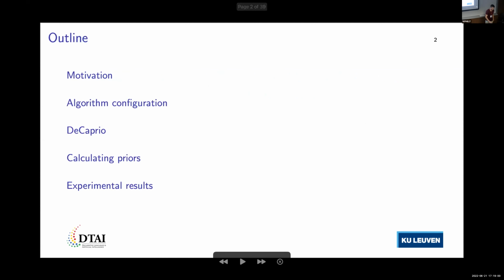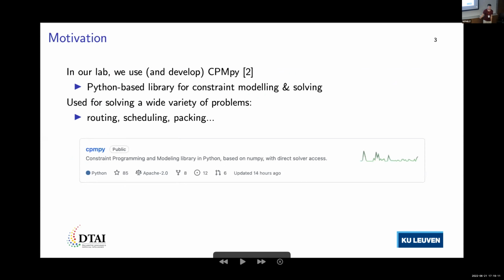So I'll start with a quick overview of what my presentation will look like, and then I'll just dive right into the motivation of the problem. So in our lab, we use the CPMpy library. It's a quite modern Python-based constraint library, and we can use it for modeling and solving constraint problems. We can, of course, use it to model a variety of problems like routing, scheduling, and packing, of which you're all experts on, of course.